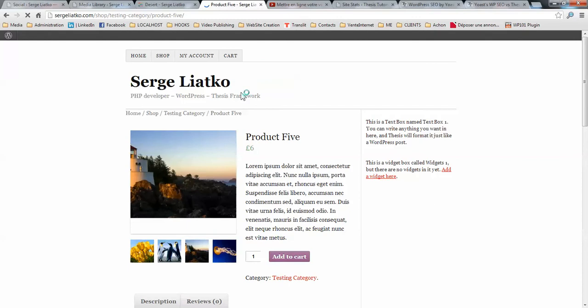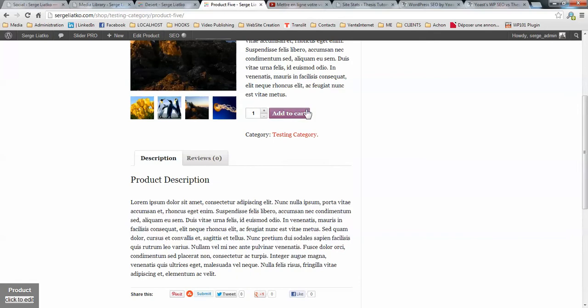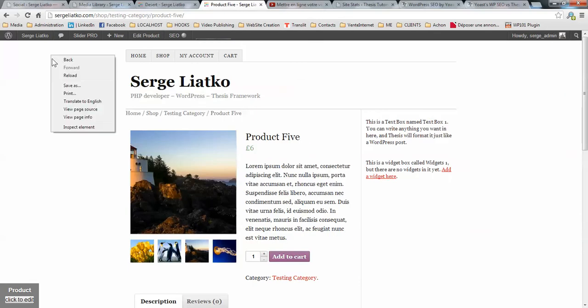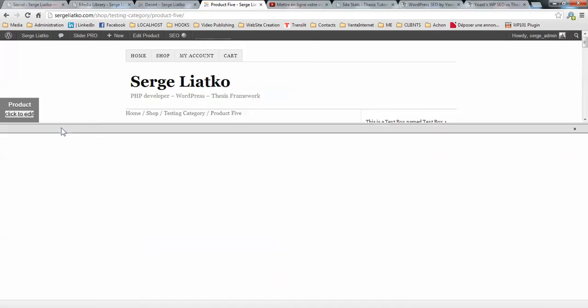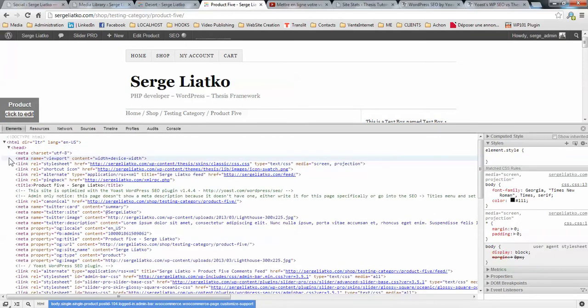Let me choose product 5. Here you go. So when you open the head section of your website, you will see that you have some metadata added by WordPress SEO plugin, and which is Twitter card here.